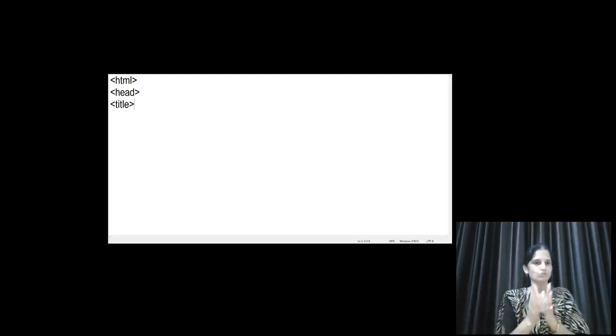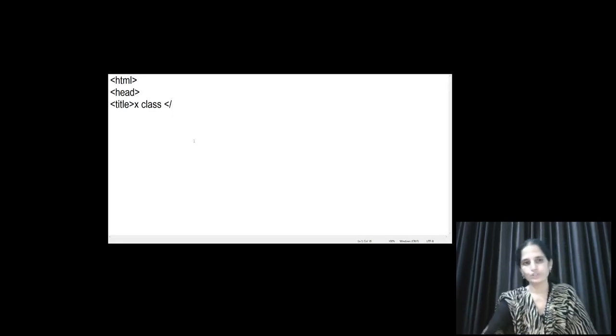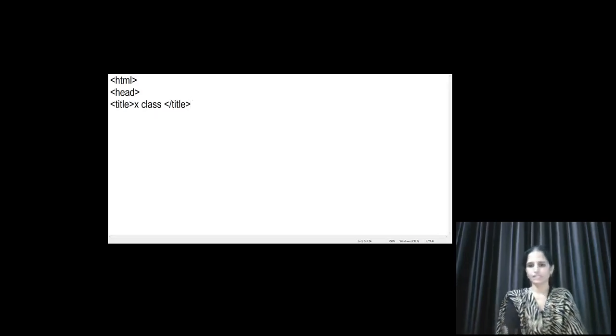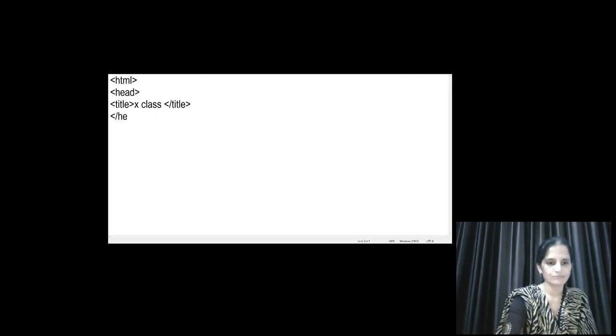If you want to show your data on the web document's title bar, then you write your title here. For example, I would write here 10th class. This is the title of the class. After that you can close, and for closing you use the front slash and then write the title. So here you close the title. After that you can close the head tag.